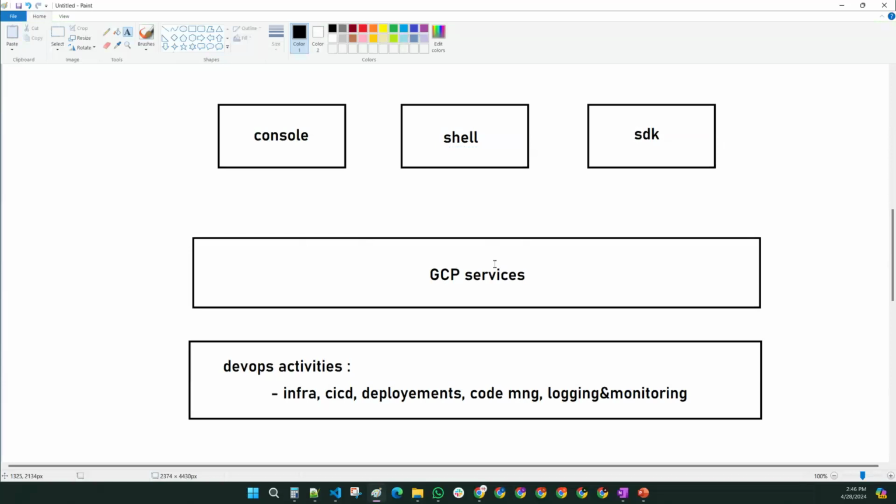Sir, if I wanted to work with the GCP interfaces, try to understand this point. If I wanted to interact with these GCP services, I have a first method that is console, a second method that is Cloud Shell, and the third method is SDK. So that if I interact with the GCP services, I can do my own activities on the DevOps. So this is the main agenda that we are going to look at. Any method you can choose and work with the GCP services.